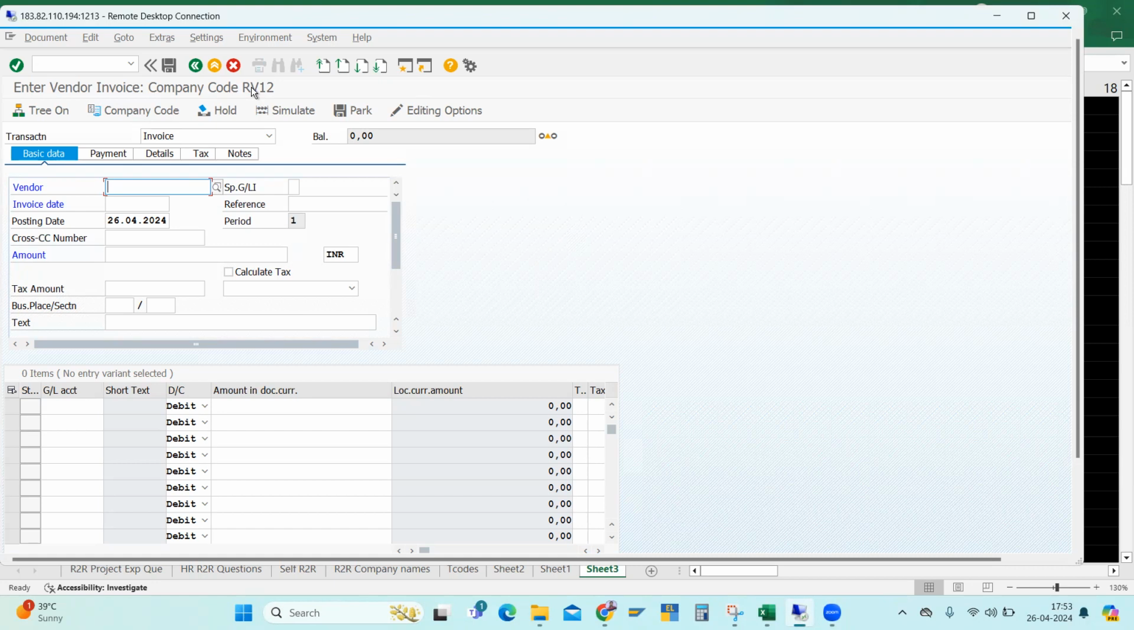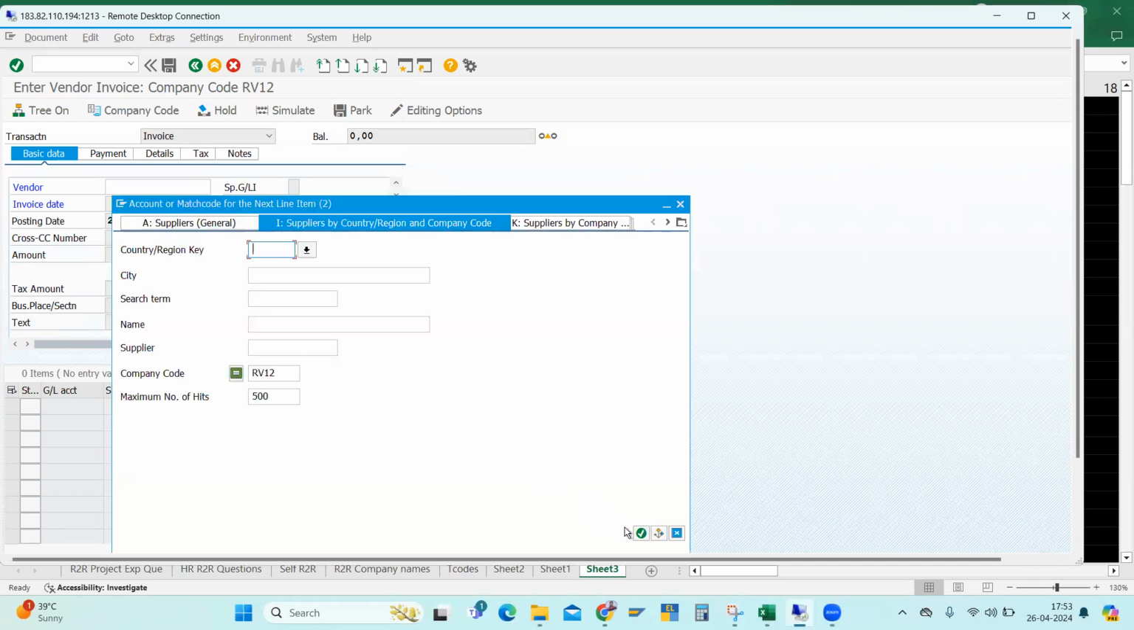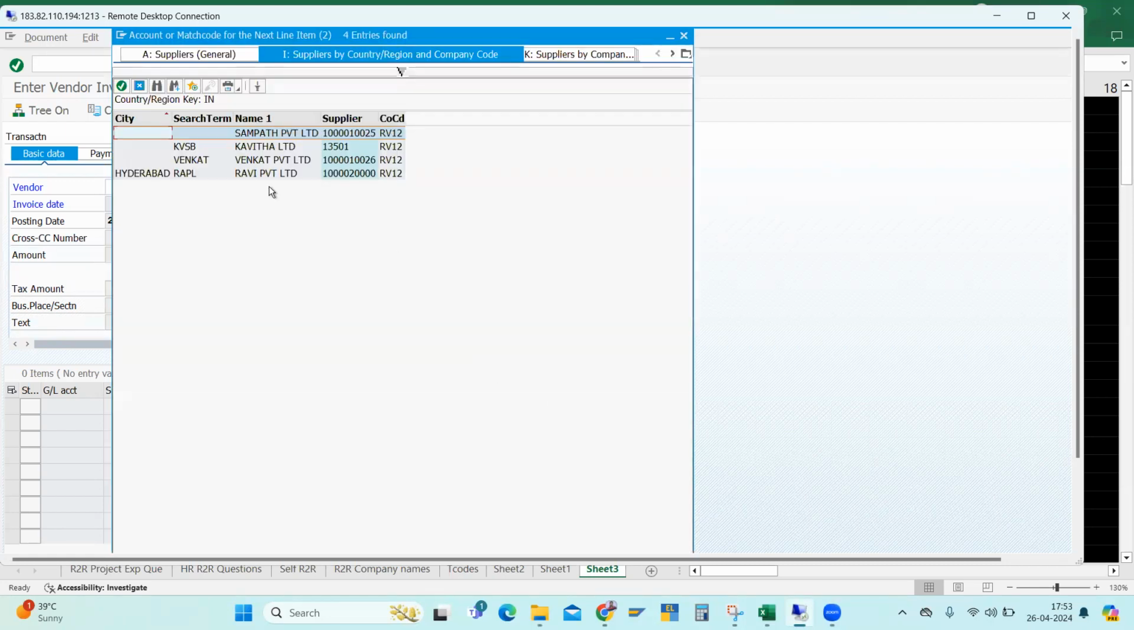In case anyone is getting the wrong company code, click on the switch company code button. Here you can enter your company code. But now it is already showing the right company code, so no need to change. Now select the vendor in the company code RV12. Click on the search button and again click here. There are 4 vendors.